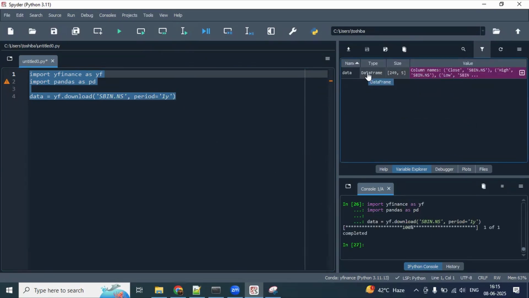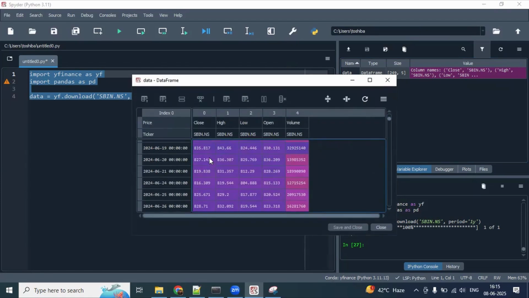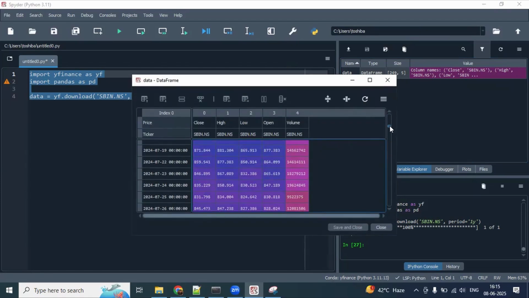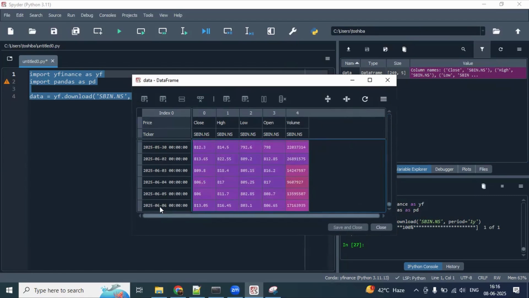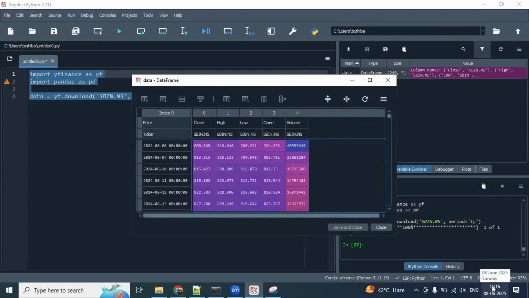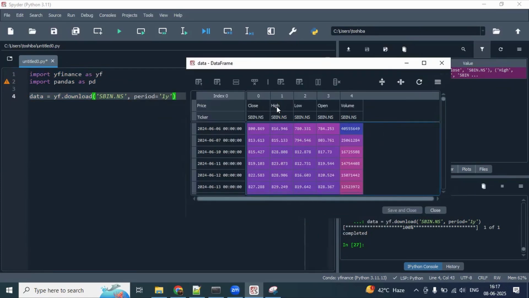Here you will get a data frame with the name data, and if I open it, then we'll get all the records for SBI from 6th of June 2024 to 6th of June 2025. Because today is 8th of June when I am recording this video, and our last trading day was 6th of June. In this we have a close value, then high, low, open, and we have a volume column. So in this way, by using this single line of code, we'll get historical data for any stock.